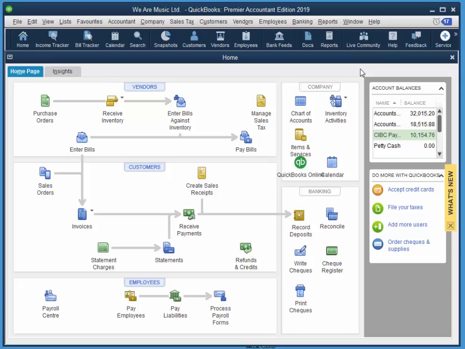All of the other little details I'll be looking at as we work with transactions and our various vendors, customers, employees, inventory items, etc.